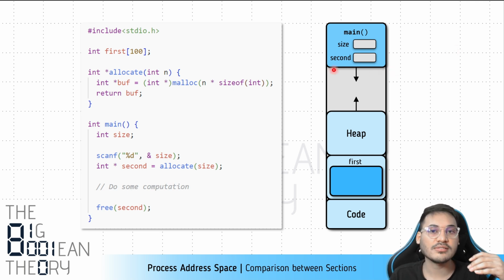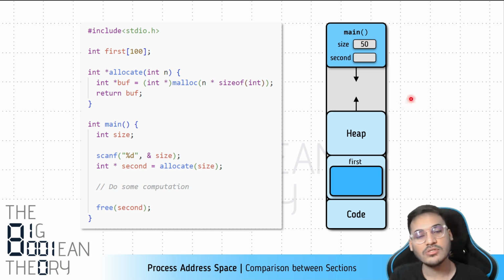We are using the stack section for the function calls. So we have the stack frame for the main function call, and you can see the local variables in this stack frame. So now the user will enter the value of size. Let's say the user has given the input as 50. So now we want to allocate an integer buffer whose size is equal to 50 integers.